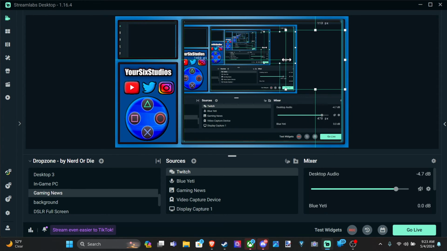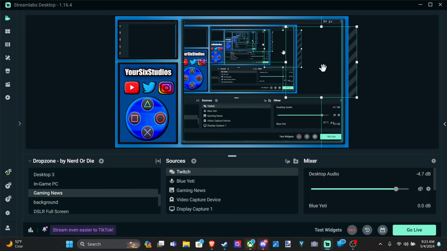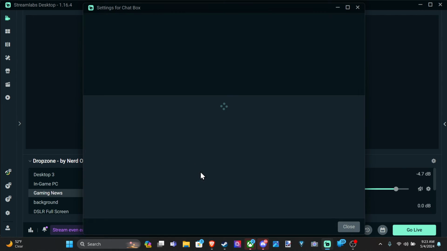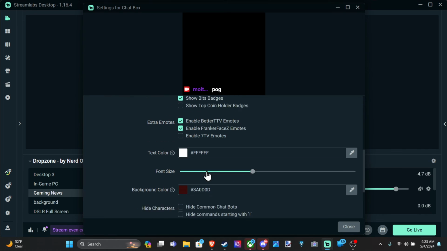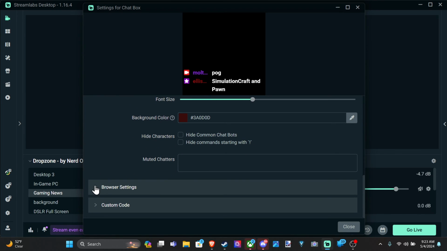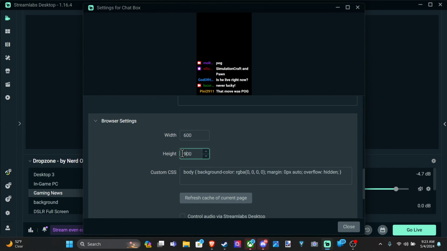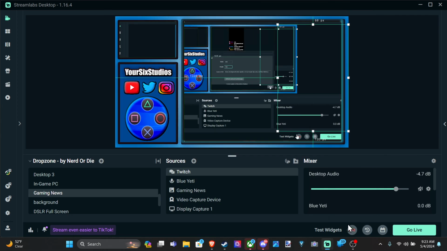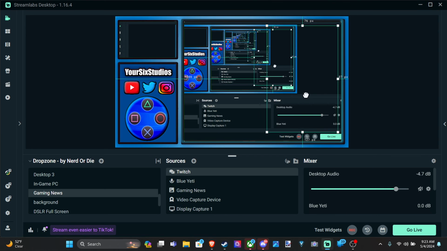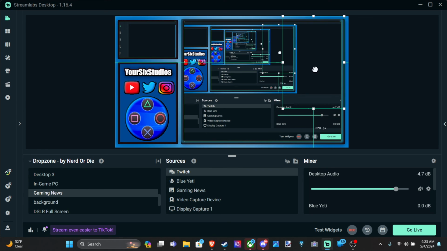So you can adjust that, make it bigger or smaller. If you want this a little bit longer too, if you want it to take up the entire scene or the screen on the right side, we can go back to the browser settings and just adjust the height. Maybe make this 900 and then close. So you can see it's a little bit longer now. And we can make it a little bit smaller and put it right there.